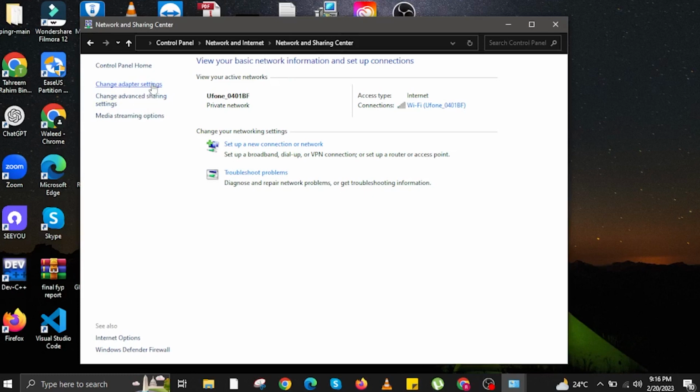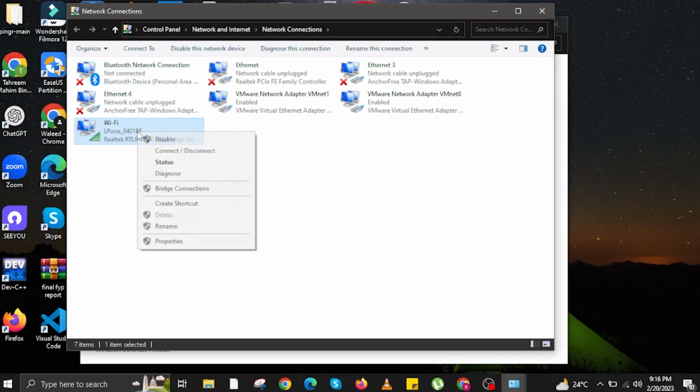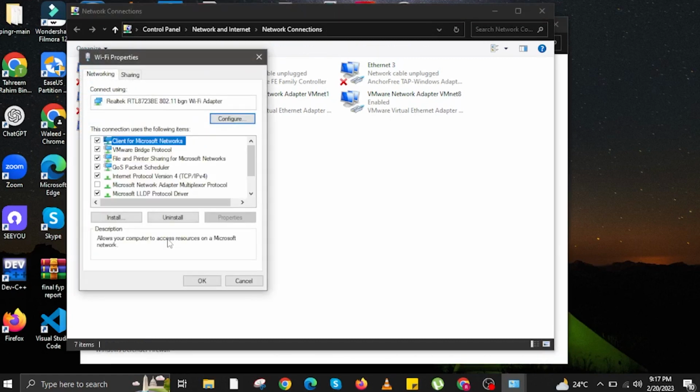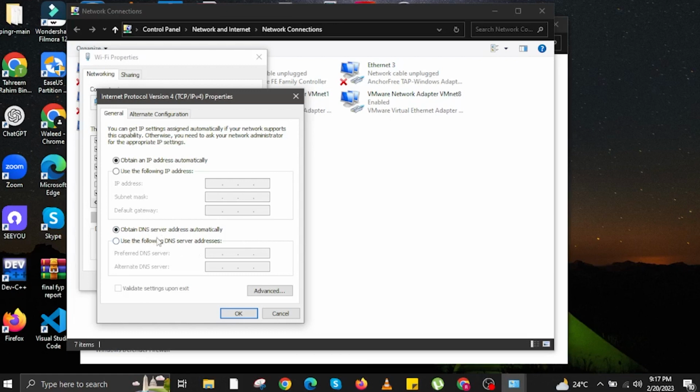Now go to Change adapter settings. You can locate this on the left side of the Control Panel settings. Once you open it, you're going to look for your Wi-Fi provider. This one over here, right click and then press Properties. Once you do it, you're going to look for Internet Protocol Version 4 (TCP/IPv4) and click on Properties. Make sure you highlight that.